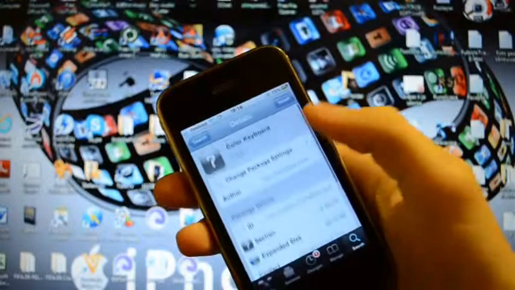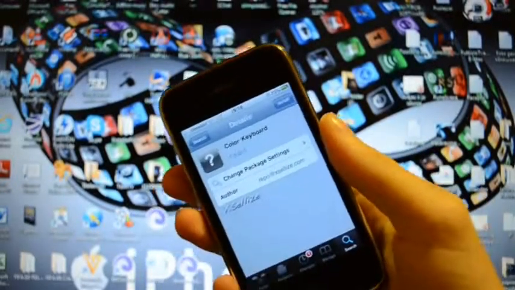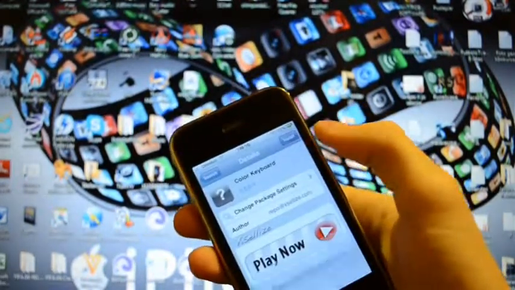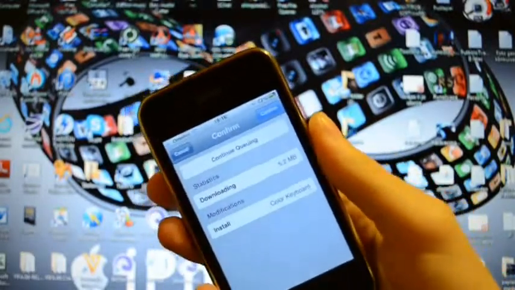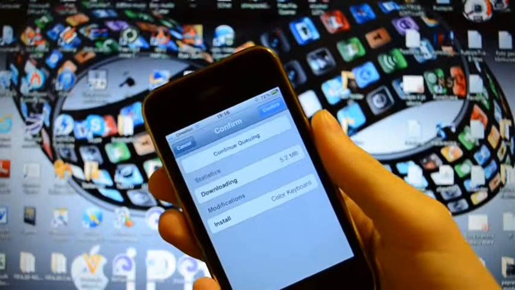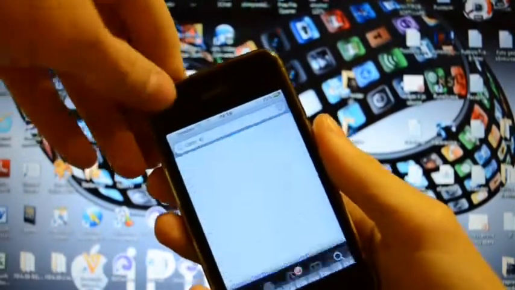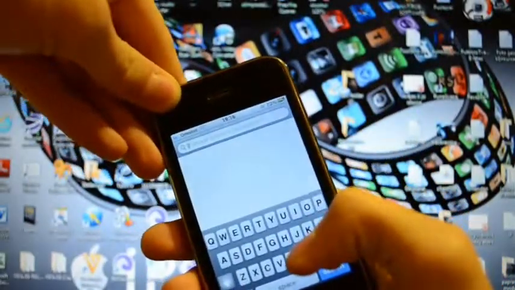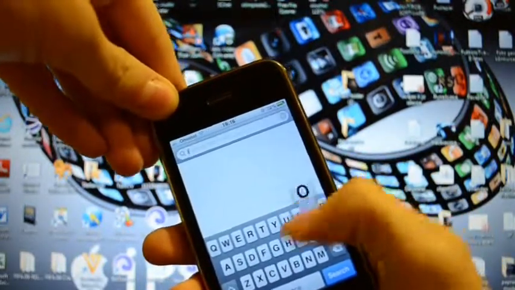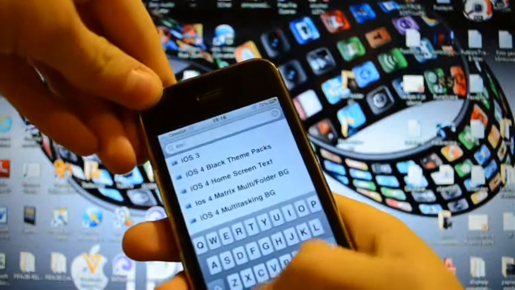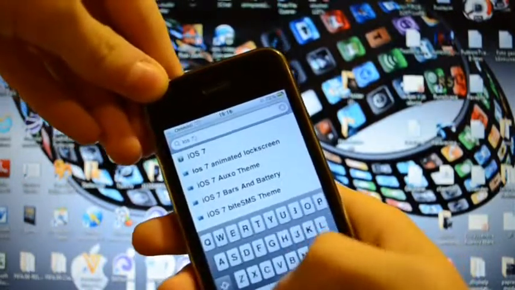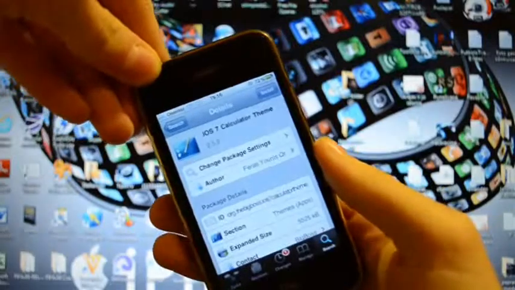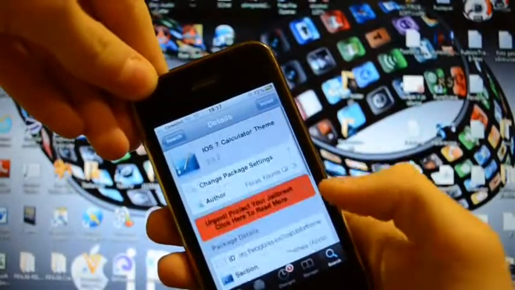I can't install this tweak because my iOS is lower. But if you want to make your iPhone look like iOS 7, you have to press Install and then confirm. What I can do is limited because my iPhone is running iOS 4.1. So I cancel, go back, and the other thing you have to download is iOS 7 Calculator. I can download this tweak too, but if you are running iOS 6, it will fit perfectly and work for your iDevice.